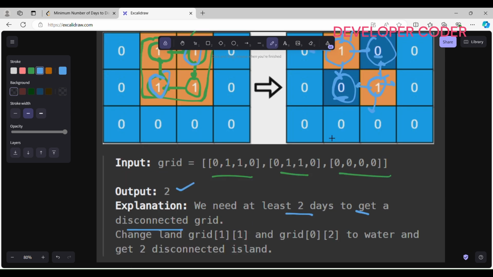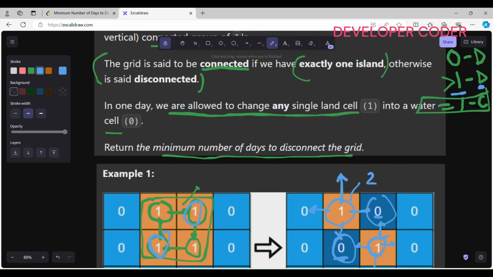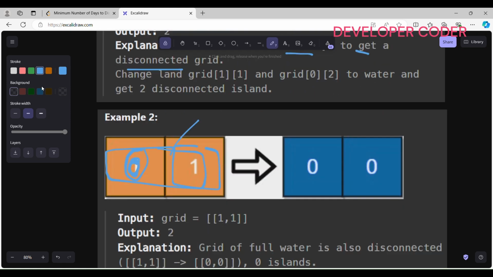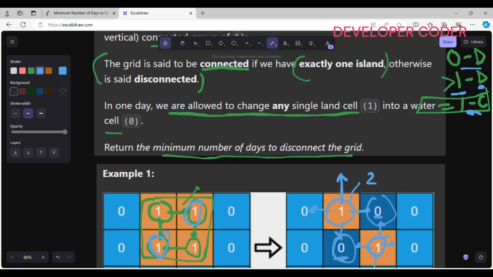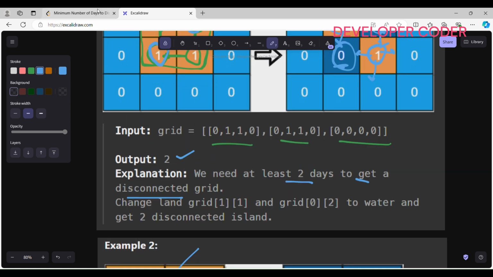I hope that you guys are clear. Now see this example. This is just one island, a connected grid, so this is the problem. Now let's change it to 0. If I change this to 0, then we again have just one island. This is not good, because if we have just one island, then it is connected. So if I change it to 0, then we have no islands. If we have no islands, that simply means disconnected. So 2 days. I hope that you guys are clear with these 2 examples. Now let's see the code for this one.